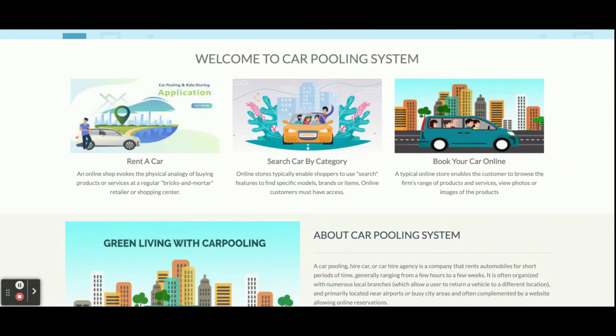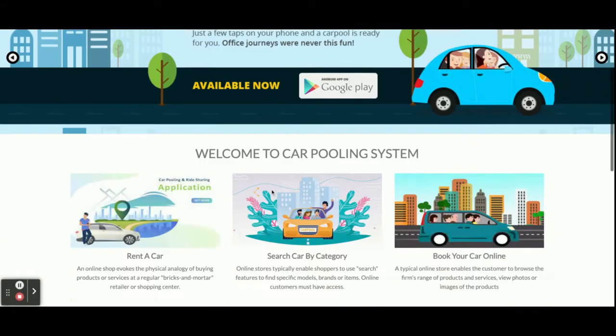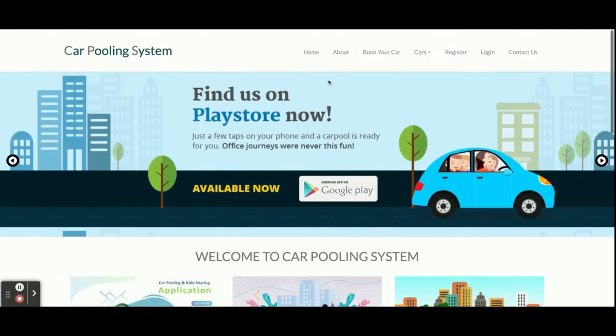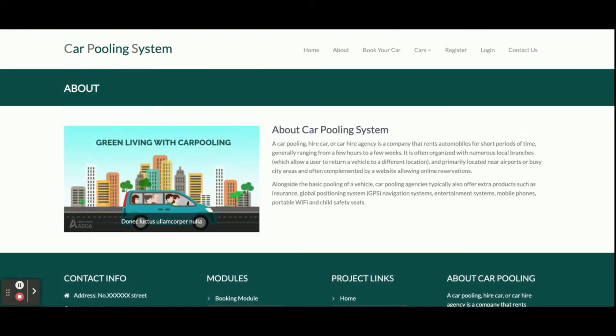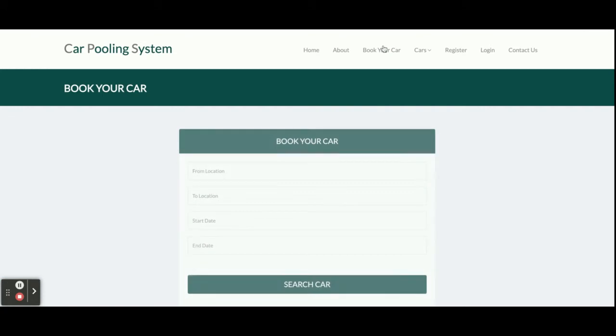and this is a Bootstrap theme, right? And it's static. There is nothing dynamic on this page. This is the about page, and this is also a static page. If you want to change the current content, then you can change it in templates about.html. This is book your car.